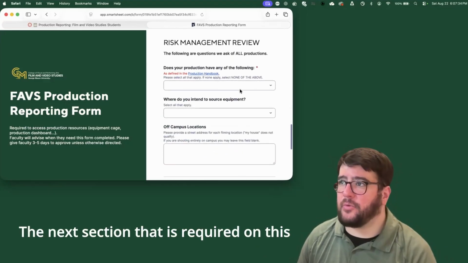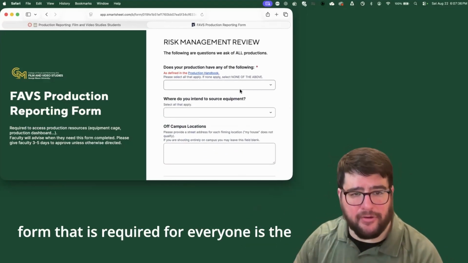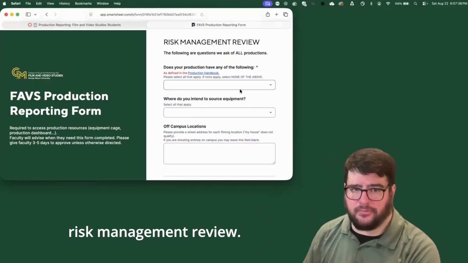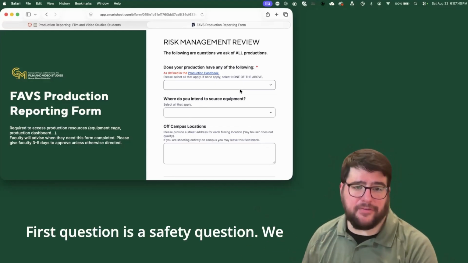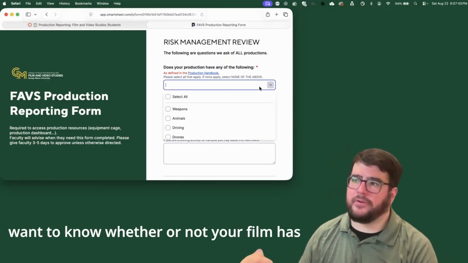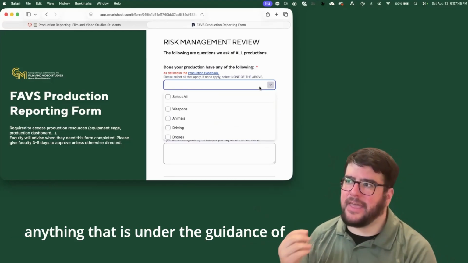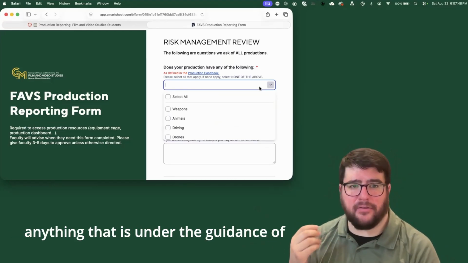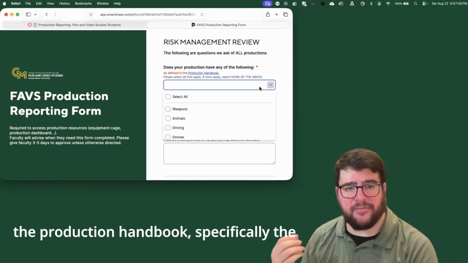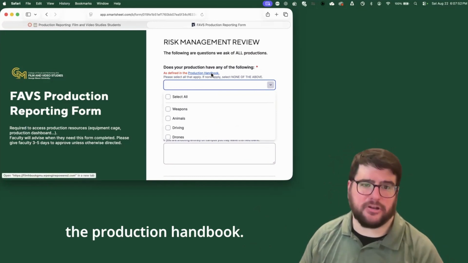The next section that is required on this form that is required for everyone is the risk management review. First question is a safety question. We want to know whether or not your film has anything that is under the guidance of the production handbook, specifically the safety guidelines in the production handbook.